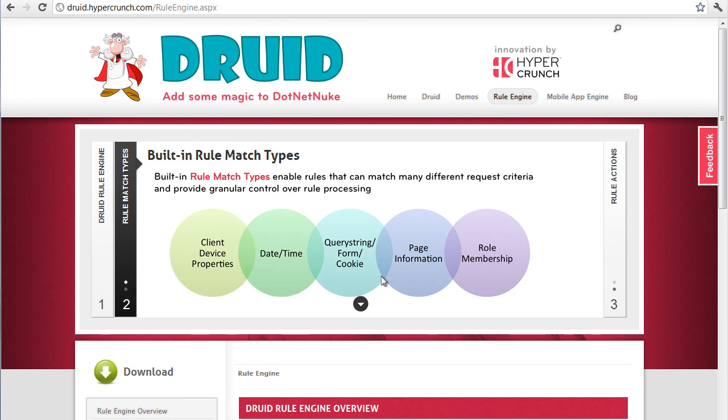You can also match by any criteria coming in with a request. This includes such things as a query string, a form value, a cookie, a server variable, etc. You can match against page information, such as for a certain page name, perform a certain action. You can match whether the user belongs to a certain role. And these are the criteria that help the rule engine decide how it's going to process the request.